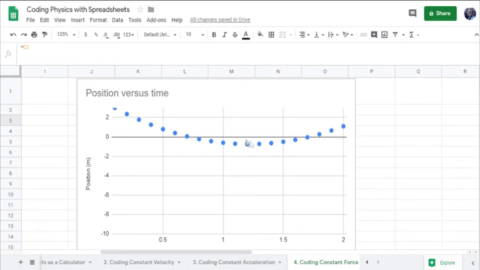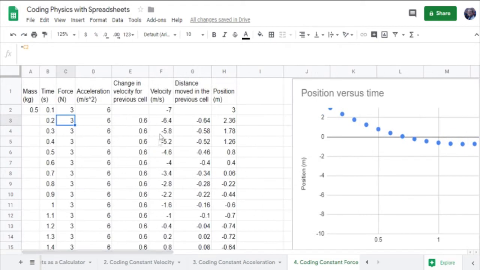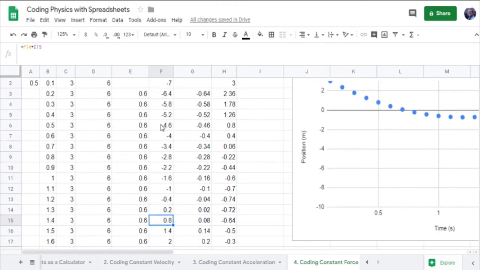So somewhere in the middle we've got to have a 0 slope. Somewhere in the middle we've got to turn around. We can even tell that from our numbers here, right? Our velocity is increasing. It's going from more negative to less negative. And then in between these two cells here, we go from -0.4 to 0.2. So in between these two times, 1.2 and 1.3, we've got to pass through 0 velocity.